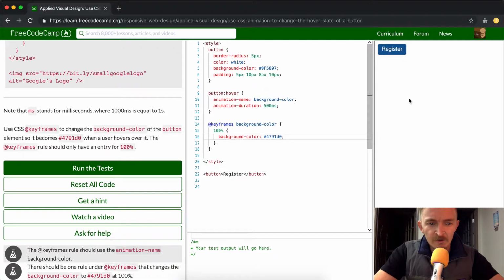transition. There's easier ways to do this. As with a lot of this stuff, just practicing it is useful because you sort of get the hang of the syntax and you get used to writing CSS properly.